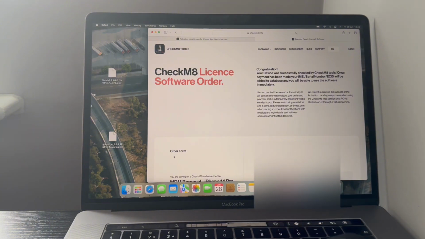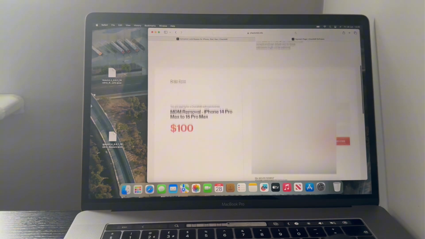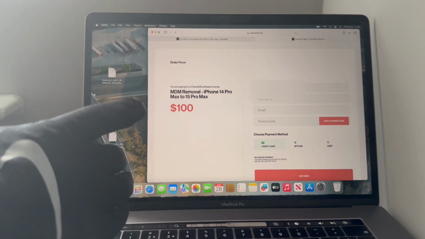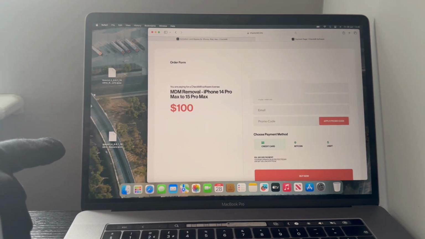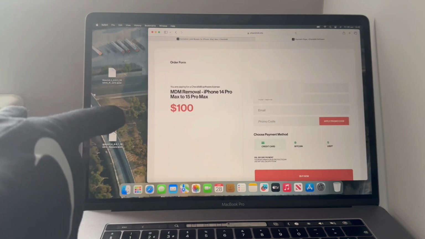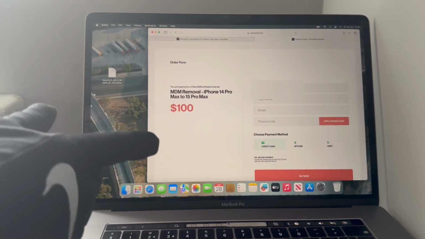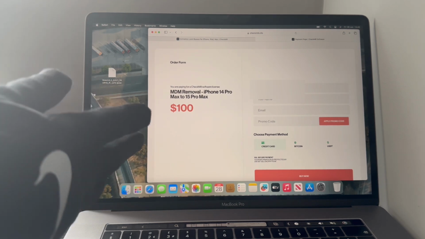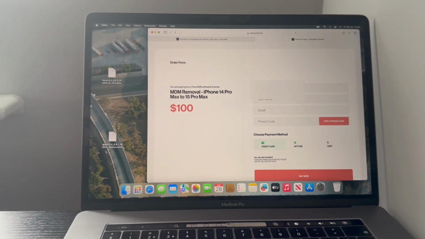So now we are at the order form. Now, so as you folks know, this is a 14 Pro Max, okay? $100 for the 14 models and the 15 models. Obviously, it's going to be a little bit cheaper for, say, the 12s, 13s, 11s, X models, etc. Maybe a little bit cheaper. And as well, like with cellular iPads, I don't know. It's like it doesn't give an accurate price, okay? So basically, when you run your serial number in the serial number checker, like I just did, that's when you'll know, okay? Exactly then, right.